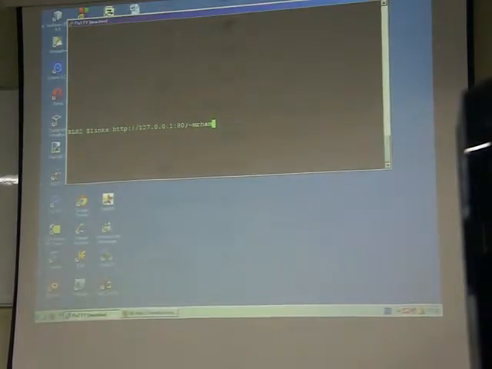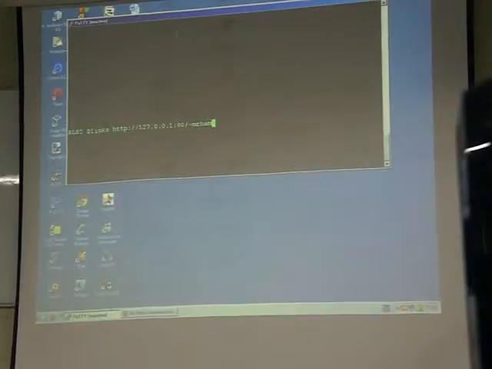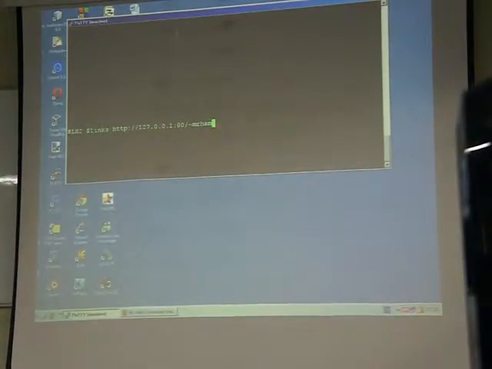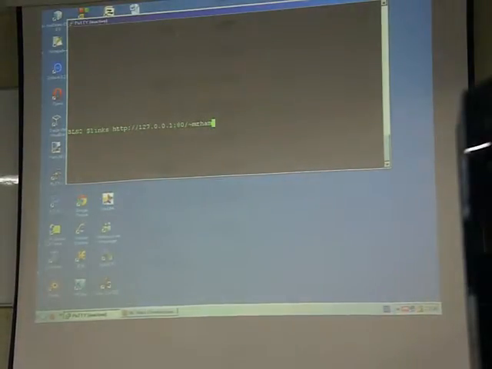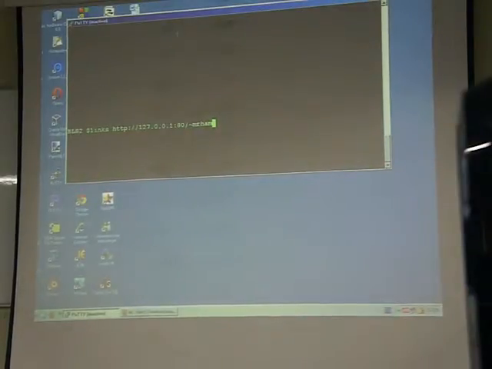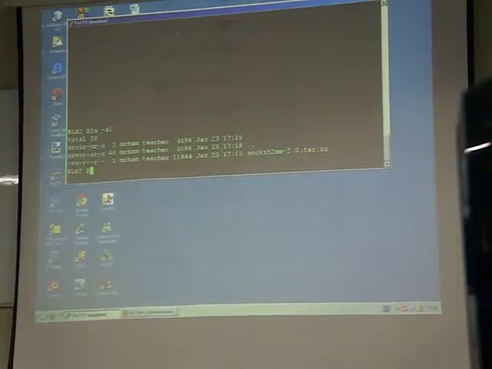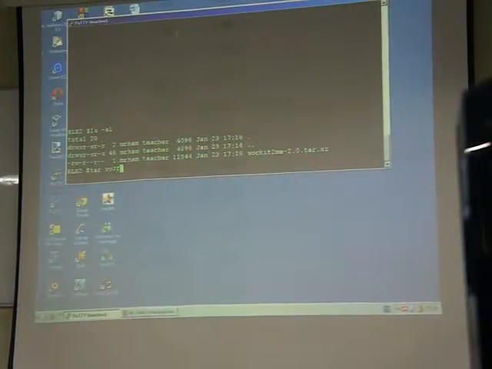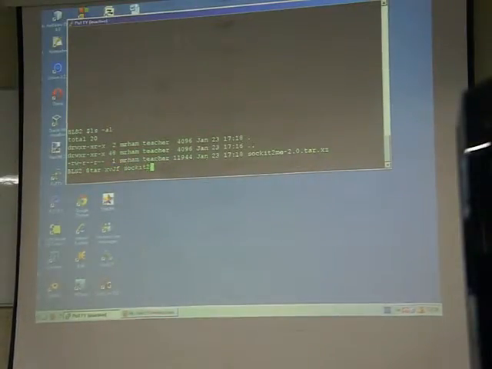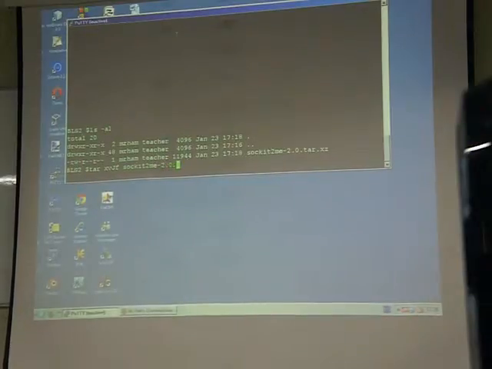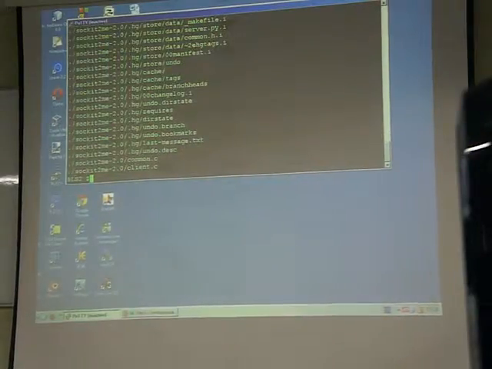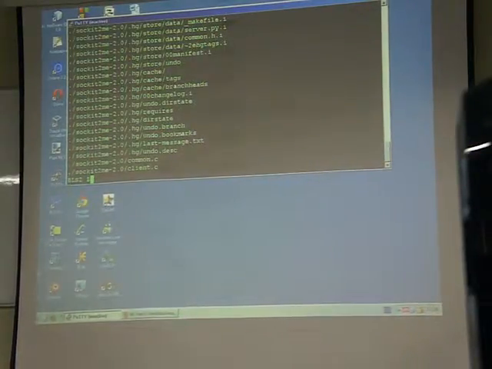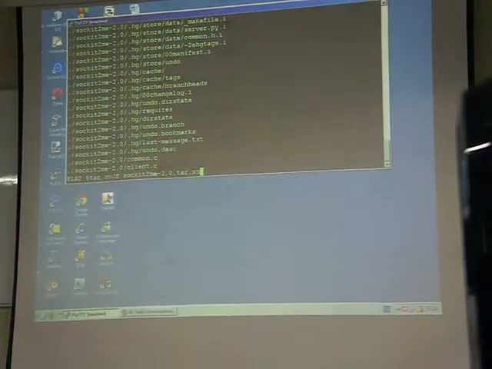Yes, it's a miracle. Okay, now the next thing to do is unpack the file. Okay? Unpack the file. tar, X, V, big J, F, socket 2B, 2.0.tar.xz. Okay? There's the command. Do it.